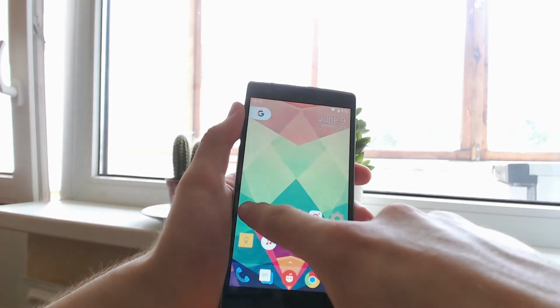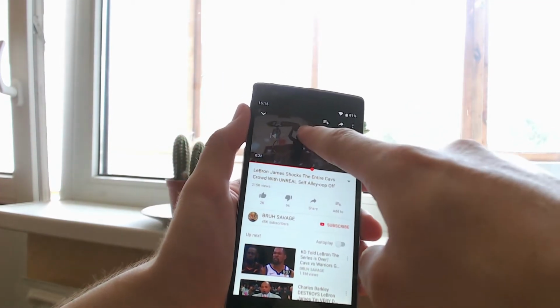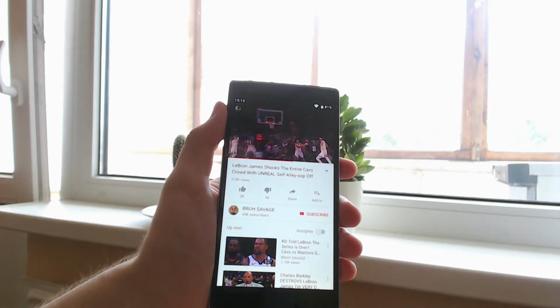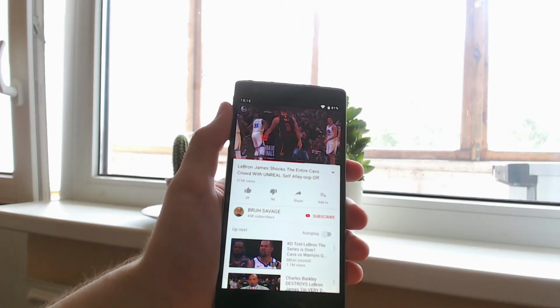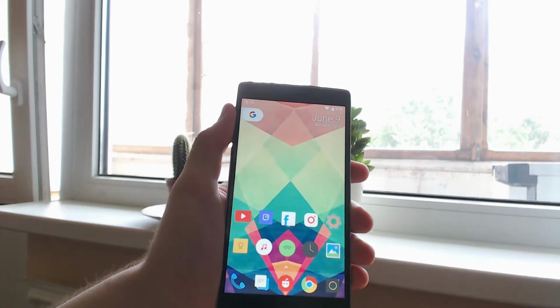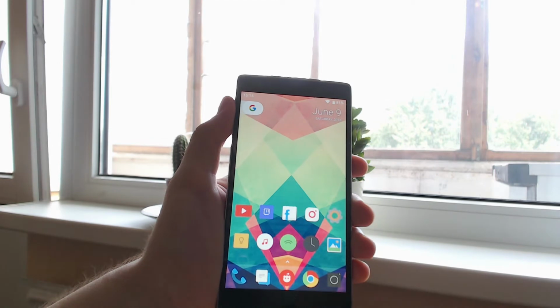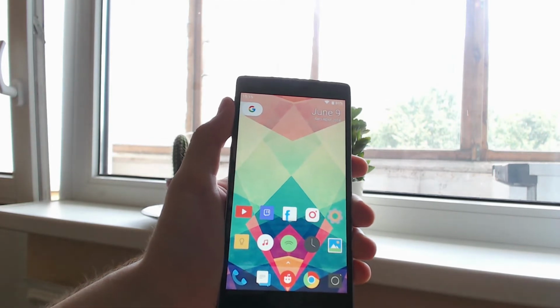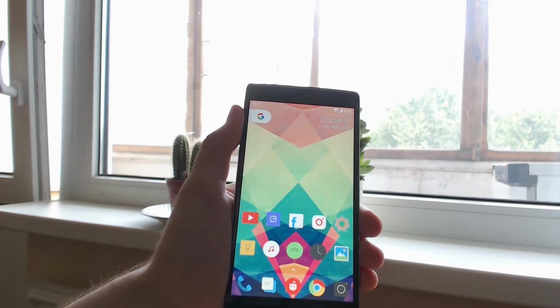So you know when you're regularly playing a video on YouTube, let's just say I'm going to play this clip, and if I just want to go back and do something else on my phone, it just stops playing. And this can be very annoying if you're listening to podcasts or just want to listen to your YouTube videos in the background. It can be really annoying.